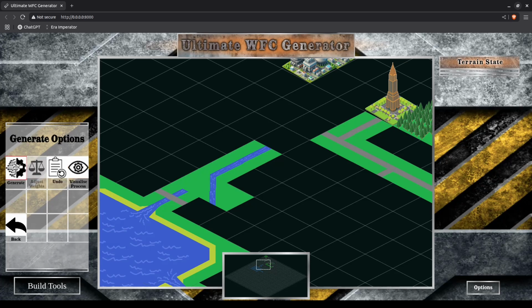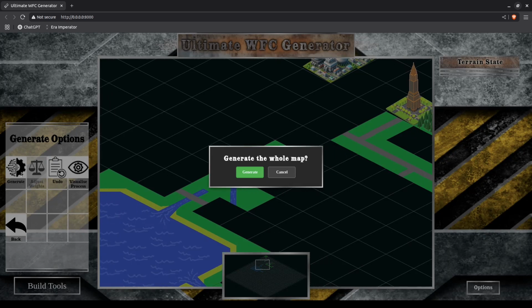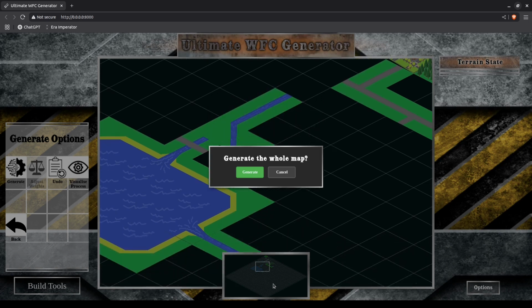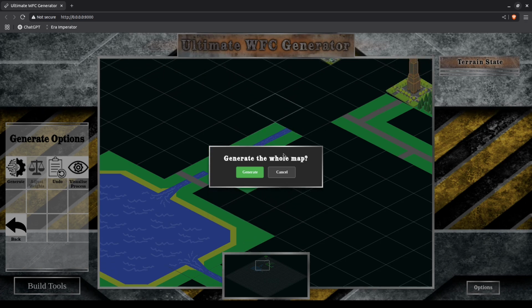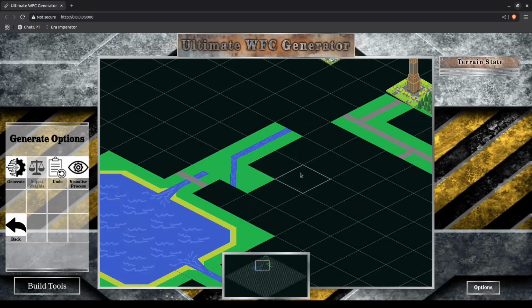You can see in here we've got the generate, and I'll click on this. What I found originally is that it was a bit annoying. I'd accidentally click generate and the whole map would just get generated in one single sweep, even when I didn't intend it. So I put in a last minute check: generate the whole map? And in this case, no, don't generate the whole map. It's just that last minute check.